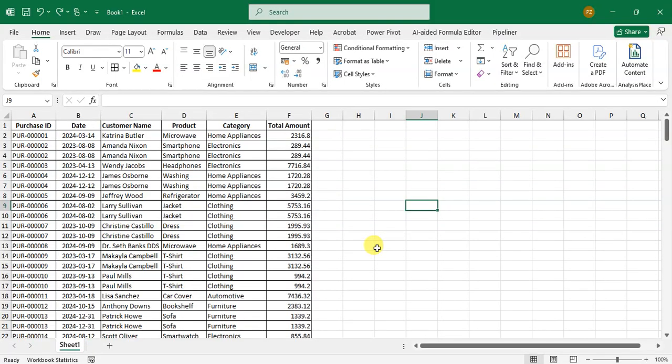Hello everyone, in this video we will learn how to filter uniques in Excel.